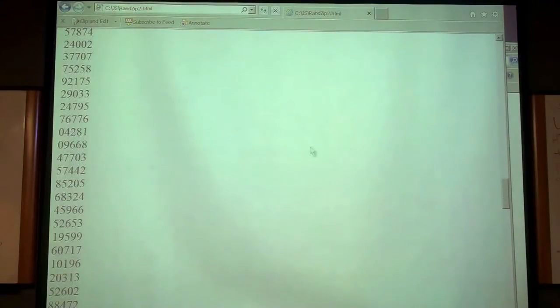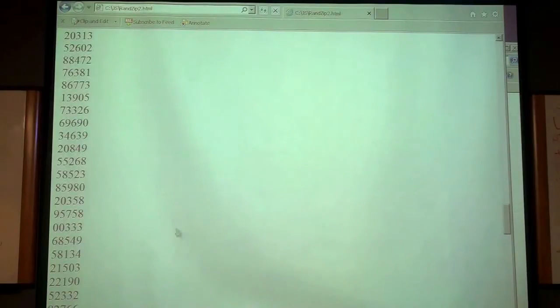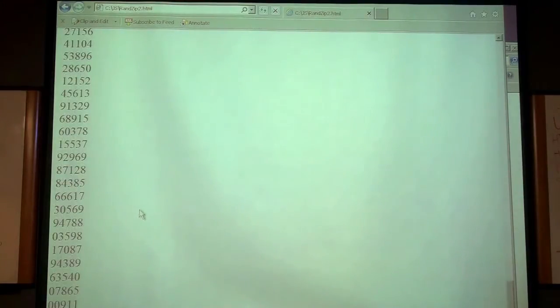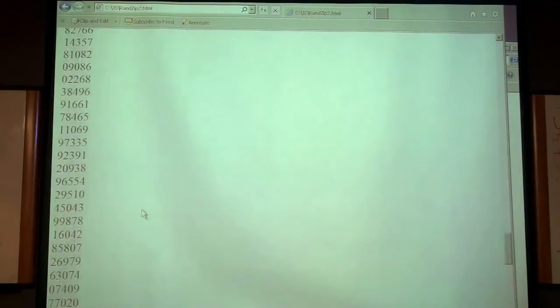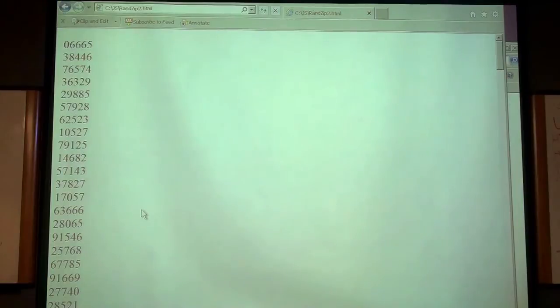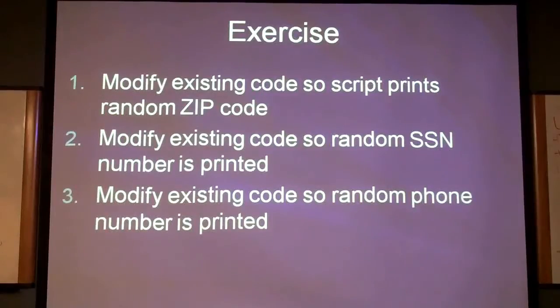Okay, you see that I generated a bunch of random zips, and some of them are coming with, for example, this one, 00333, which in this case becomes a valid zip. Okay? So let's have a break. Okay, and then we'll do the next exercise. How to generate random zip, correct?